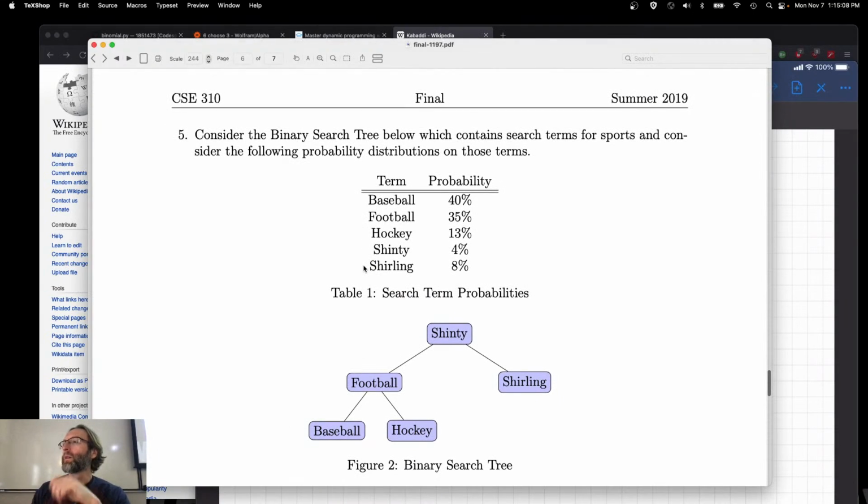Could I do better? I mean, baseball is way down deep in the tree, requiring 3 comparisons, even though it is the most common search term according to this known distribution. Is there a better way of doing this? This is kind of a balanced tree, right? There are 3 keys on the left side. There's 1 key on the right side.